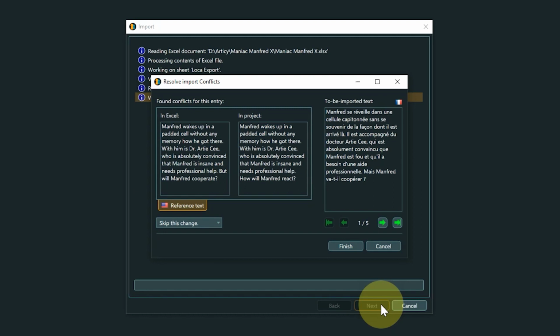Each conflict is shown separately, with how the reference entry appears in the Excel and how it appears in the project. Each conflict is of a certain type and is shown below the actual string. In this case, it is a conflict with the reference text. This can occur when text in the project gets changed after an export and before the data has been re-imported. On the right side is the actual string that is supposed to be imported.